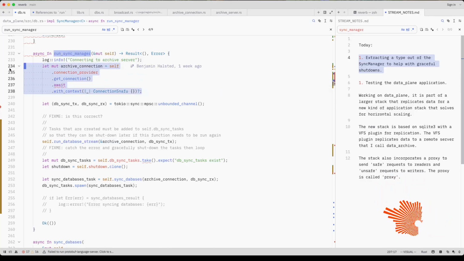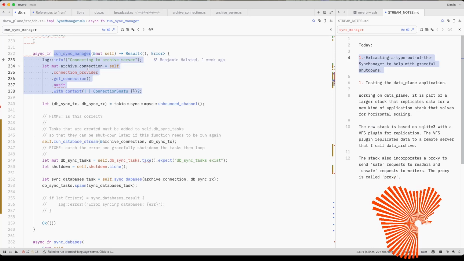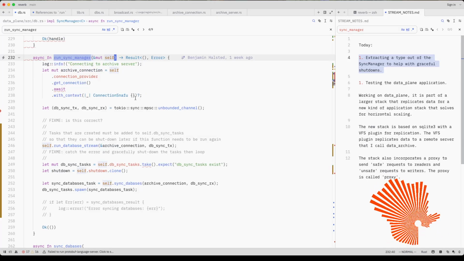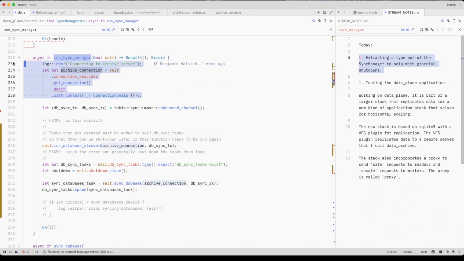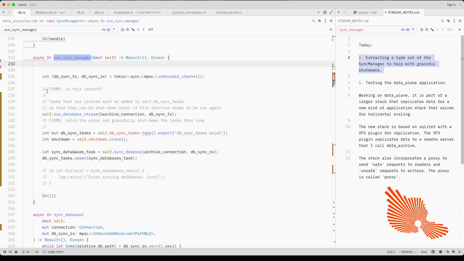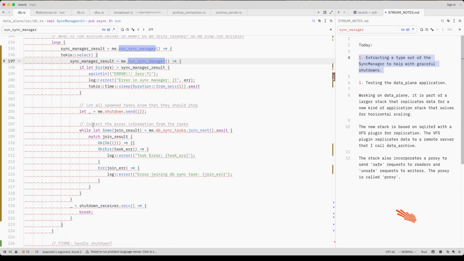I like the idea of pushing archive connection in deeper, right? Up higher, whatever, in the stack. Passing it in. Where is it used, actually? Oh, it's used here in sync databases. So let's pass that in instead and see what happens.